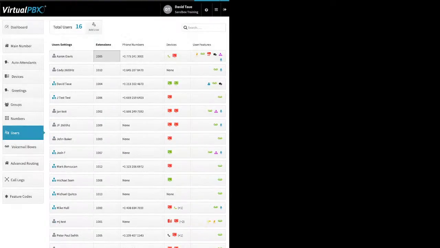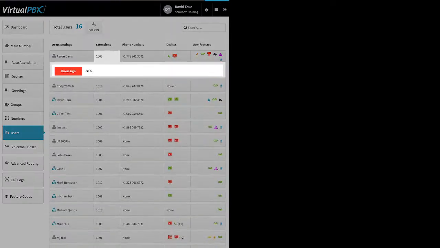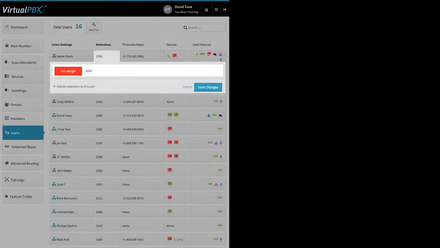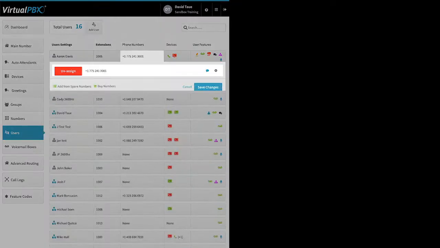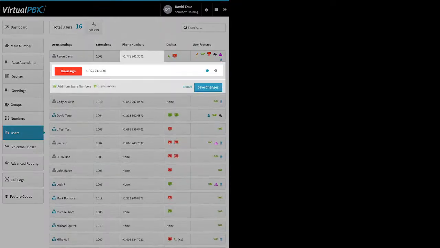Extensions, you can see the extension numbers for your various users. You can add an extension or remove an extension. Users can have their own phone numbers. Again, these phone numbers work 24/7, right? But you can either add from spare or buy new.